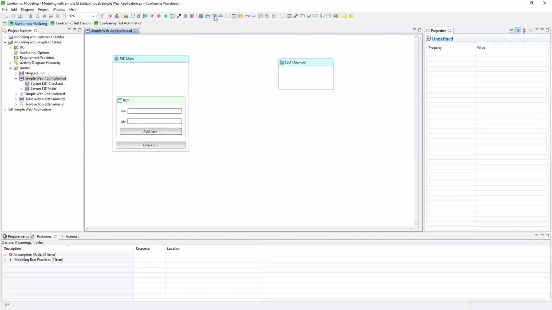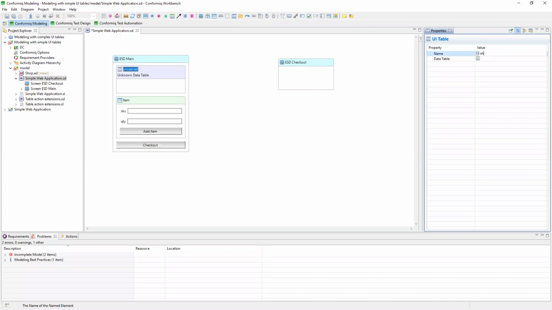Basically, there are two concepts you need to understand. One is the UI table, this one. You can drag and drop it from either there or the other toolbars. This is what you really see on the screen. For example, this would be your shopping cart.